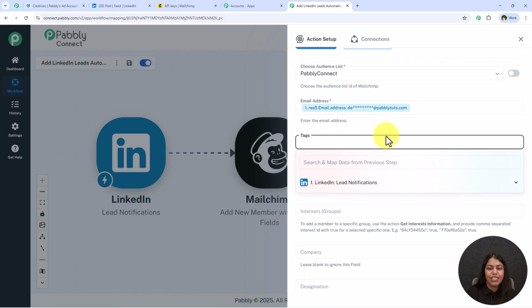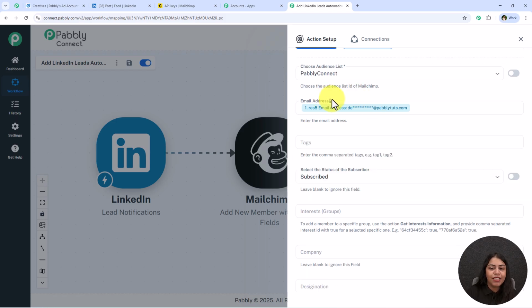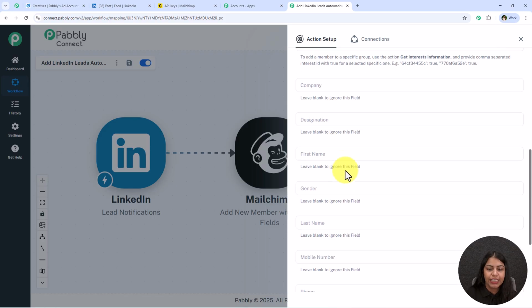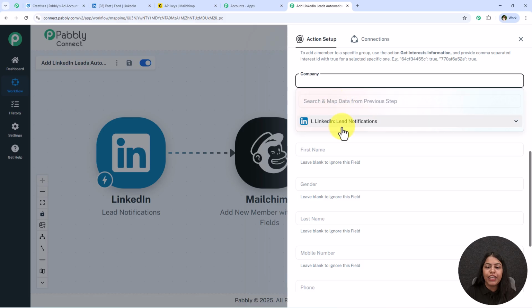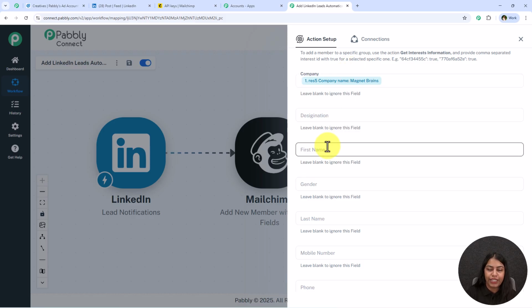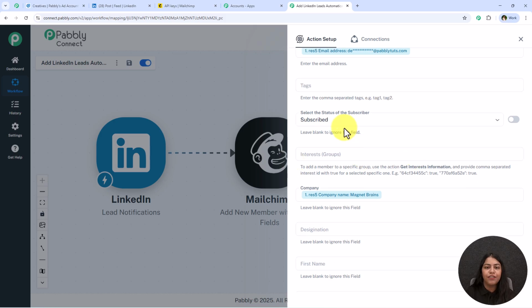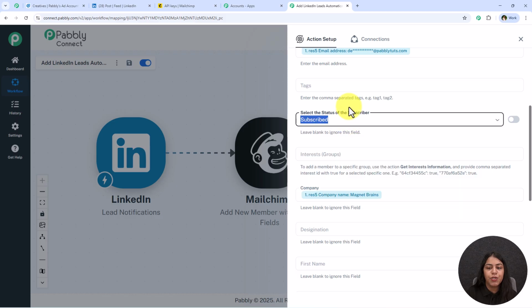Now it is asking me for the tags. As you can see that this email is required, so I've filled it in. Also you have to keep in mind that you have to enter the required details, but for the rest of the details you can enter them according to your own choice. Like if you have the company name of your lead, you can definitely map it, otherwise you can leave it blank. And yes, you can see I am not going to enter the tags and the interest. If you wish, you can definitely enter them. It is saying select the status of the subscriber. I'm going to keep it as subscribed.